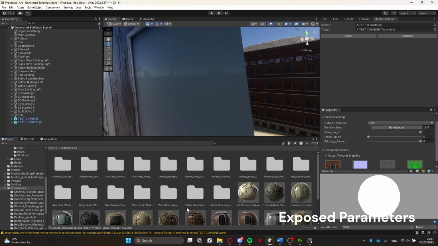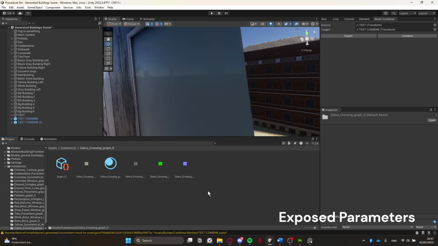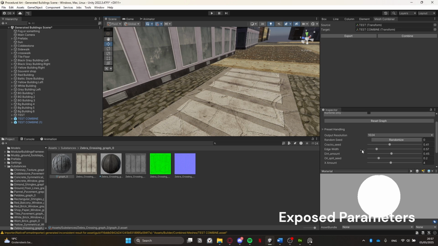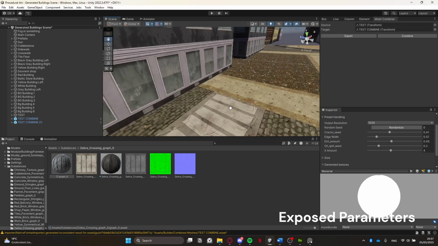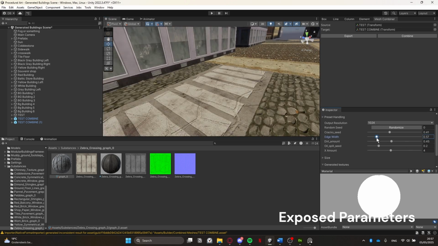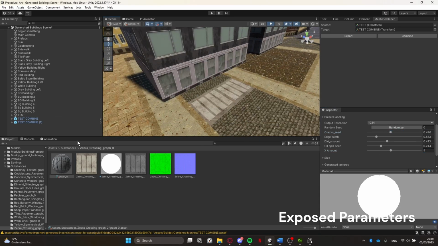And I think every Substance has at least a few parameters exposed. If I go into the zebra crossing, change. See, there's a lot of stuff you can change on that one. So you can change the edge width of the cracks. You can change the amount of dirt. You can change the oil spill, which is these dots on it. You can change the amount of lines. You can change the cracks. And it's just a lot of customizability in this.